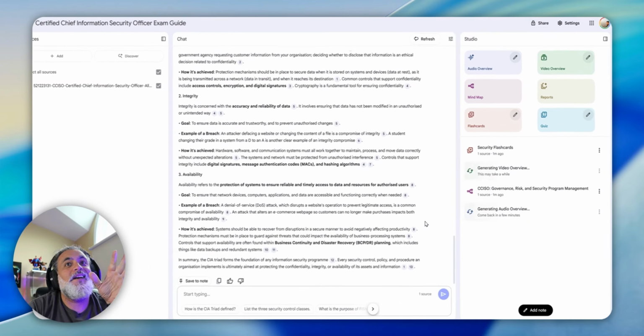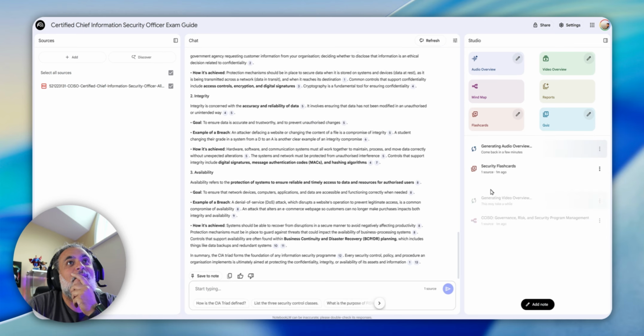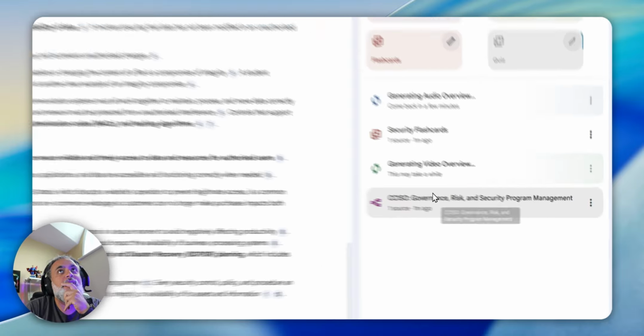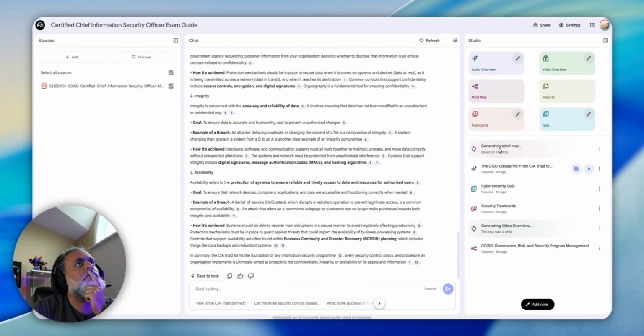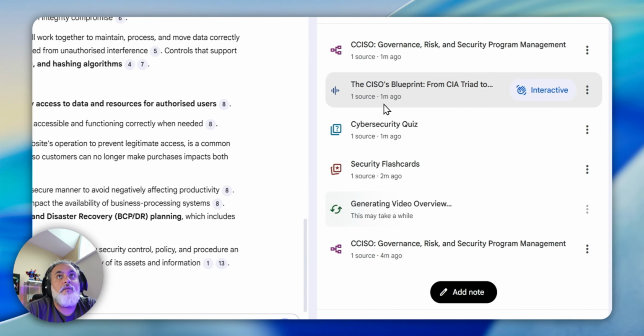So it's already done with the flashcards. We looked at the mind map and how it looks. I'm thinking the video overview is going to take the longest. Is there anything else I can do here? Maybe I can generate a quiz so that I can study better for my exam. But it is where it is. So let's look at the voice.